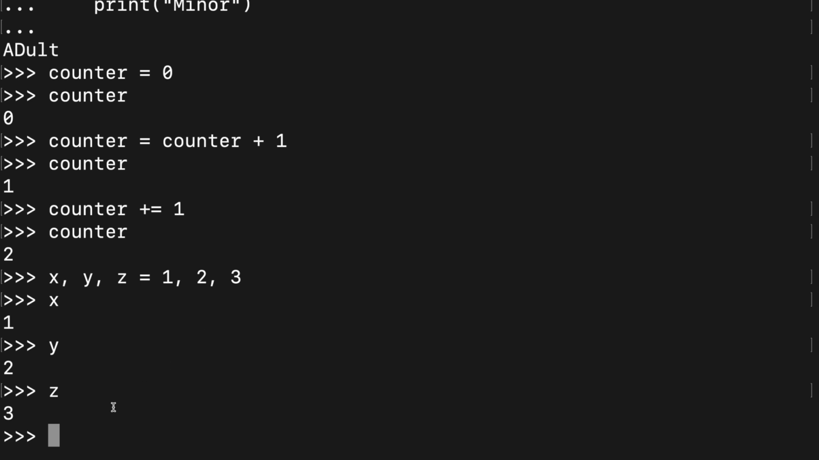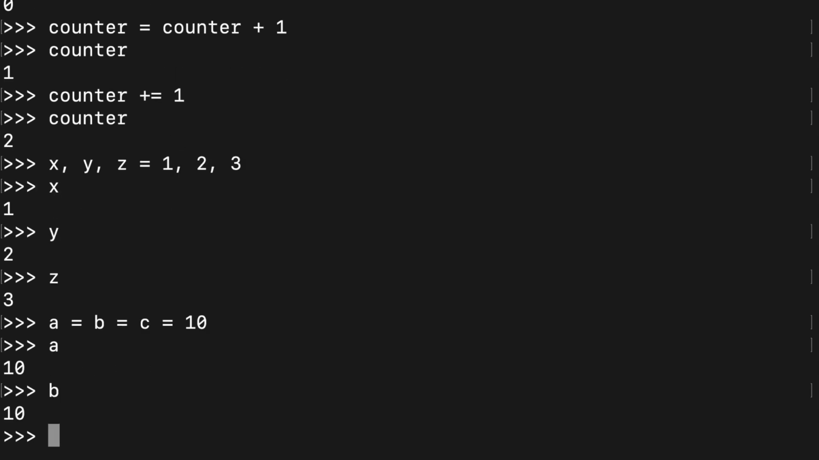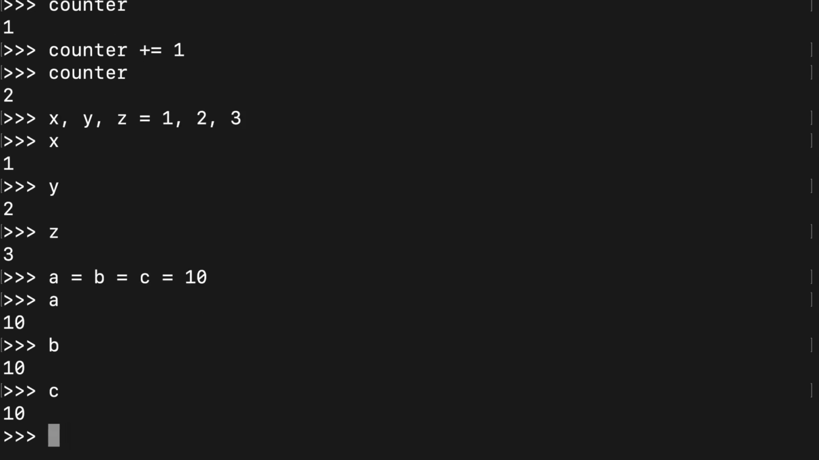And Python also allows you to assign the same value to multiple variables at the same time. So let's say that you want to assign the number 10 to three variables a, b and c. Everything should be 10. You can do that by saying a equal to b equal to c equal to 10. If you do this, all these three variables a, b and c will be assigned the value 10. So let me print a, it's 10. If I print b, it's also 10. If I print c, it will also be 10.